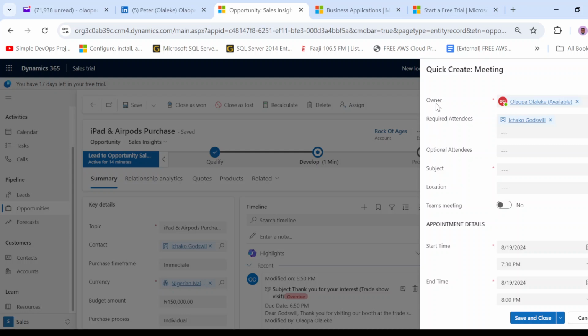For example, the owner field is going to be auto populated as the user interacting with the system and engaging with that customer. And we have required attendees, which is the stakeholder, the lead in this case, which is Ichako. If you want to have optional or required attendees, like maybe my sales team lead, they can be added as well by clicking on the lookup icon. Also, what is the subject of this particular meeting? Discussion on warranty of items.